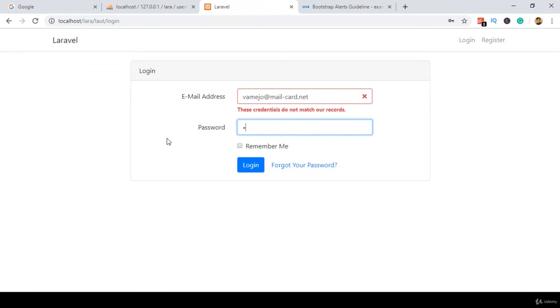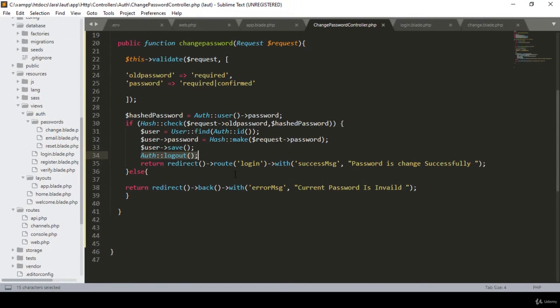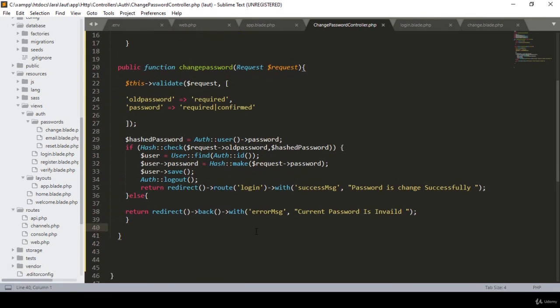So now I put in the new password that I changed: 123456789. Click on login. Yeah, now you can see it's perfect. Now I'm logged in. I hope you understand it well. It's working perfectly in that position. So that's all you have to do for the change password functionality. You can change it and update it using this method. It's pretty easy.